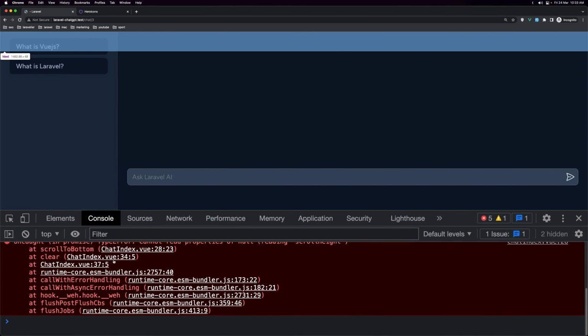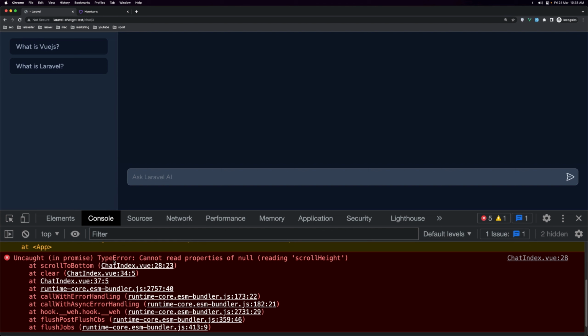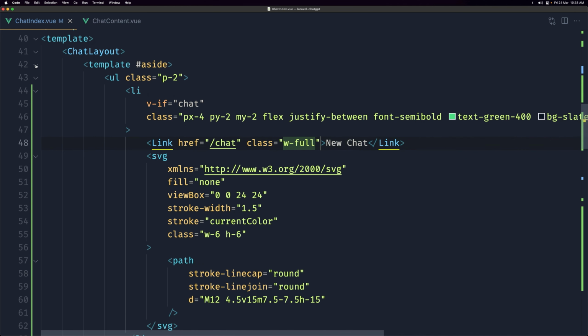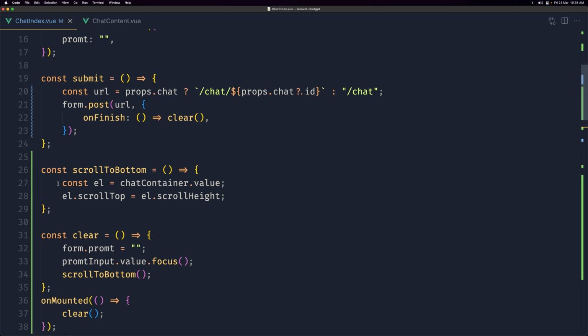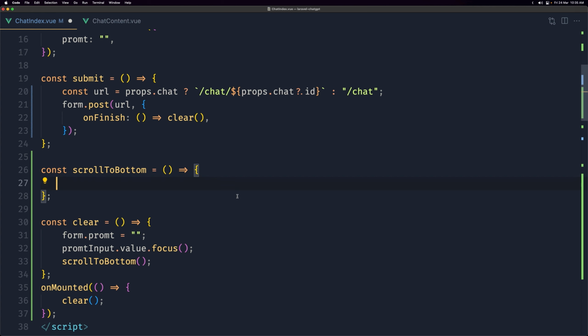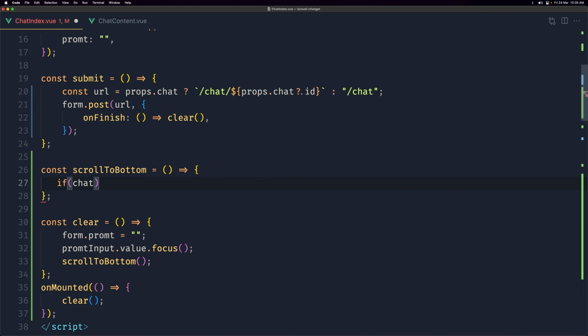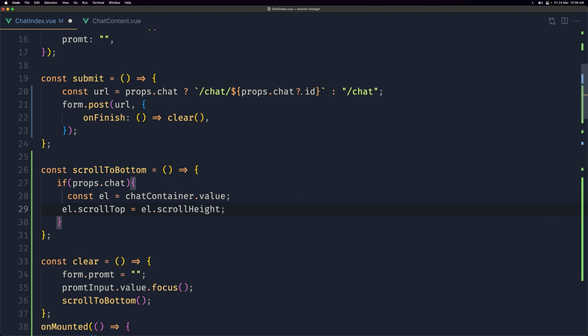Go to the console and cannot read properties of null reading scroll. Yeah, here on the, now let's close the side, and here when we check for the container, first we need, so let's cut and check if we have a chat. props.chat, so let's say props.chat, and if we have the chat, then we are going to scroll to the bottom.